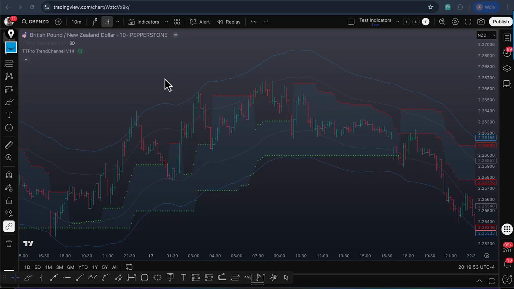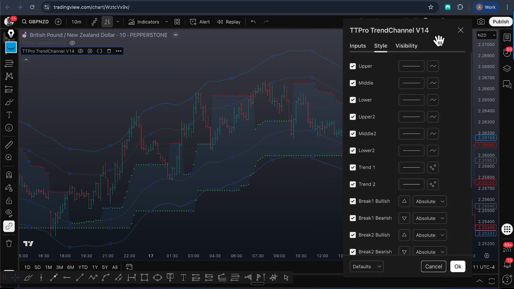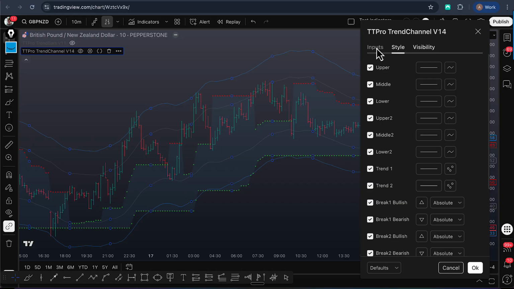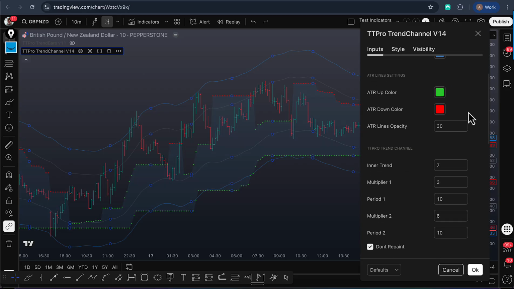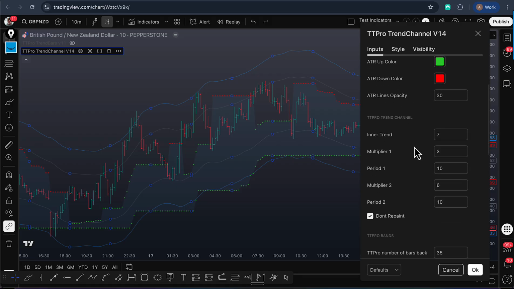Traders, in this video we're going to have a look at the trend channel indicator. By default, this is what you get. Now there are options if you want to change some of the settings. In here, if you go to the Inputs tab, you have the ability to increase or decrease the cloud, the average true range dots that you see on the chart, color, opacity.